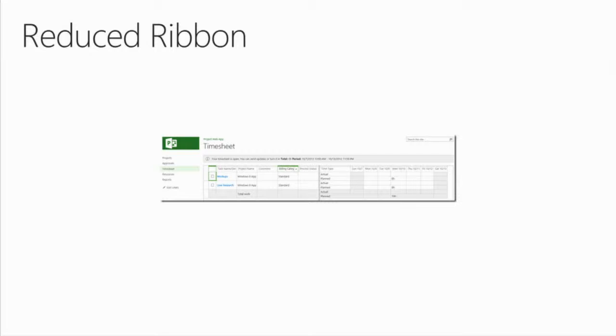The ribbon will automatically appear when needed. So when the user begins entering timesheet data, the ribbon will show up. And the ribbon can also be accessed manually by just clicking on the timesheet tab.